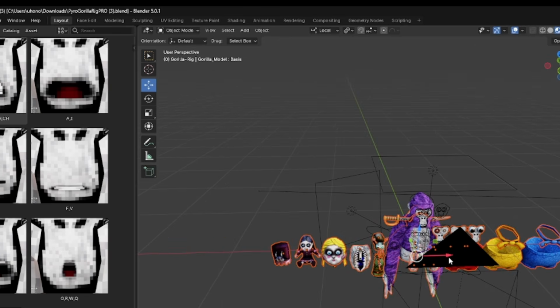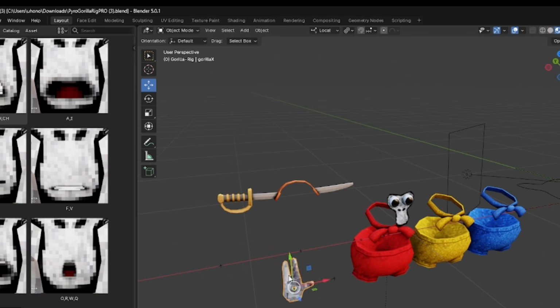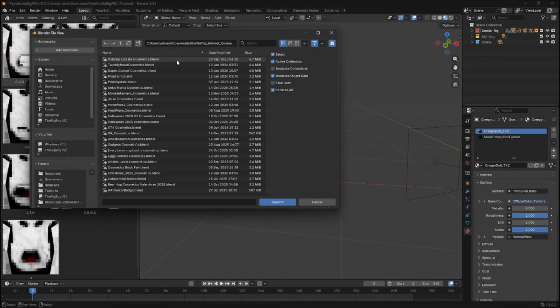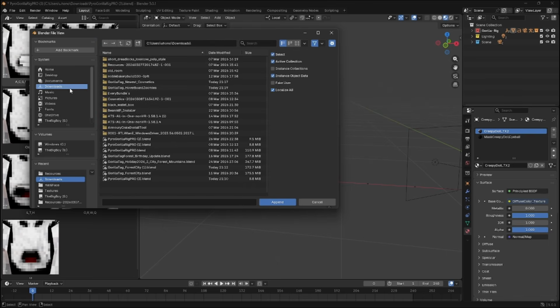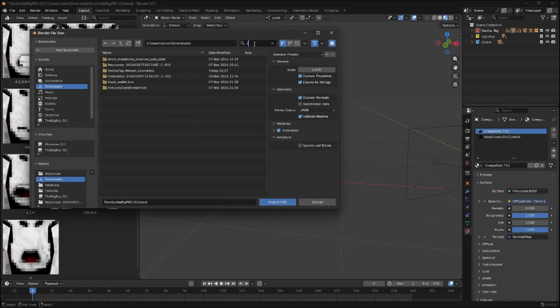And okay, so move this one over here. Let's go and remove all these other ones here I don't want to add. Now I do have the old Gorilla Tag Cosmetics, so I'm just going to go right over here. We're going to go to the old Gorilla Tag Cosmetics, and we're going to go over here, import FBX. Cosmetics, new cosmetics, or old cosmetics right here. And then hats. We're going to add the top hat.